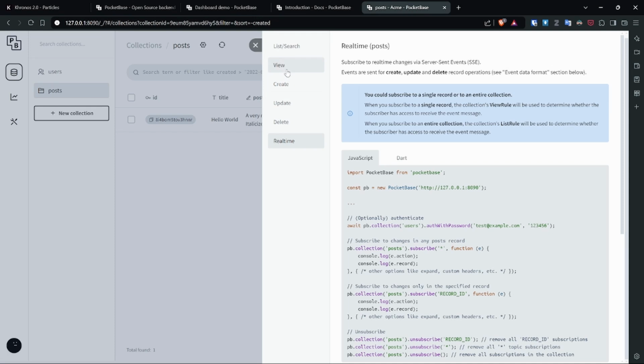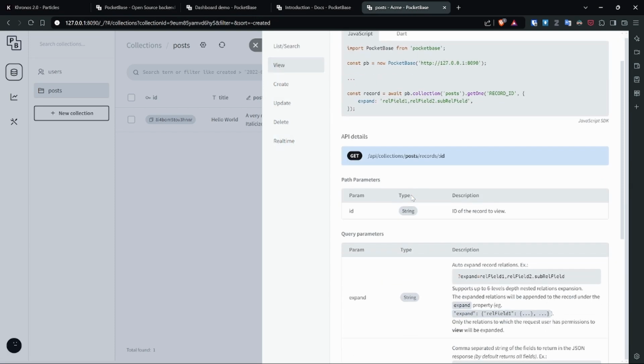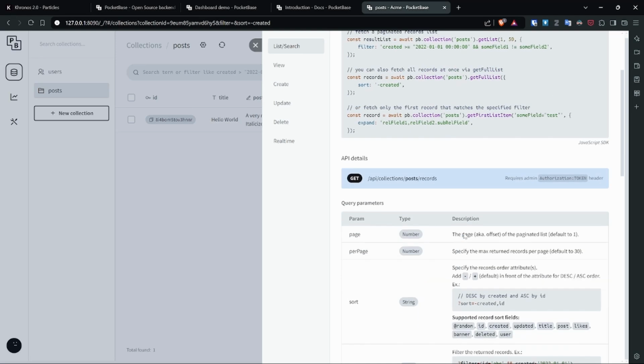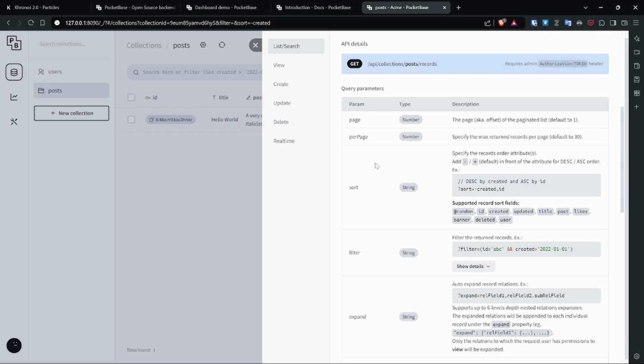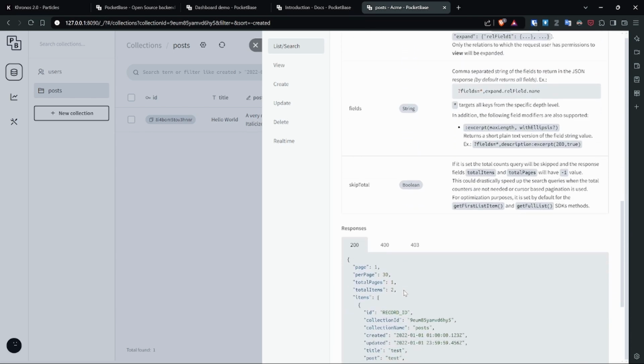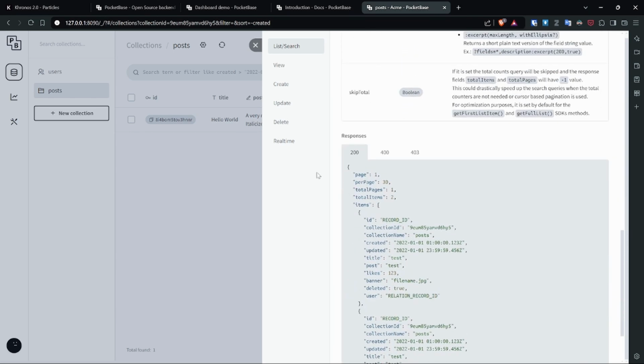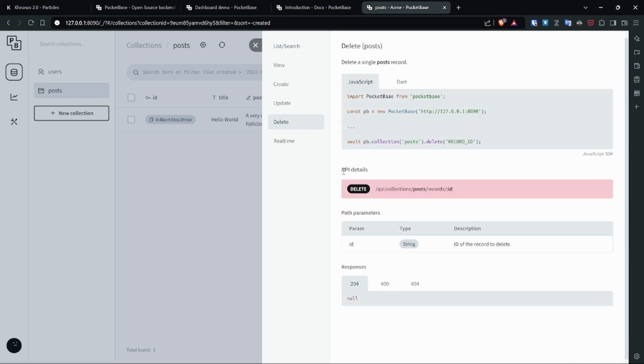One of the things I also want to highlight is if you're working with the API, then for each of these list and search operations you'll have an API you can work with. So you have an API /collections, post, records, and it gives you the parameters you need to pass in and what the expected output should be. If you want to do any of these operations, then you have the API endpoint to work with, as well as the SDK code you can work with. So quite useful.